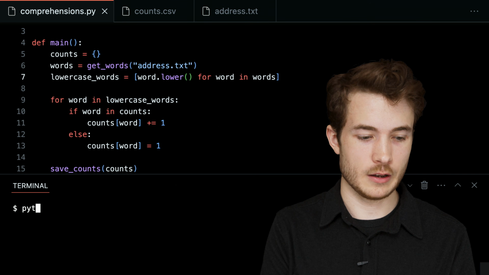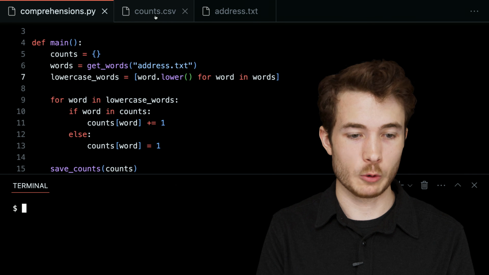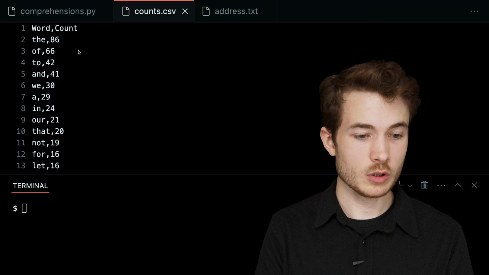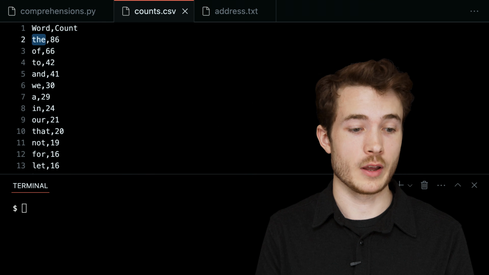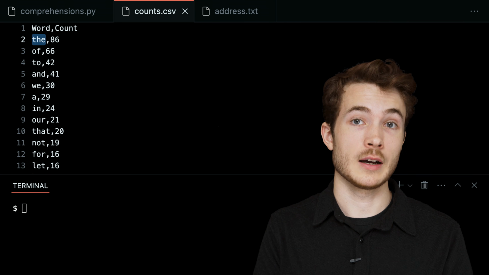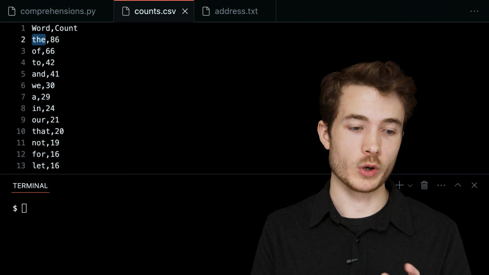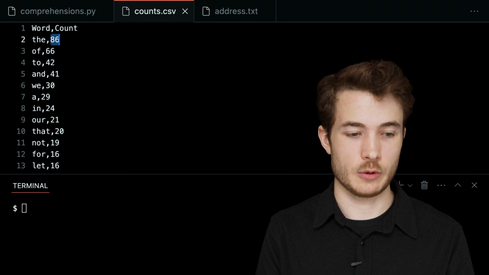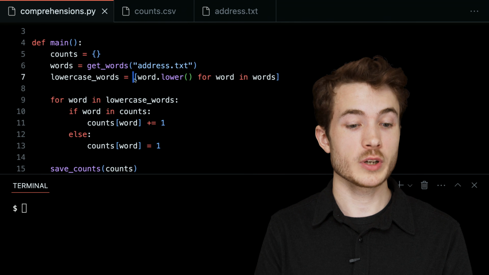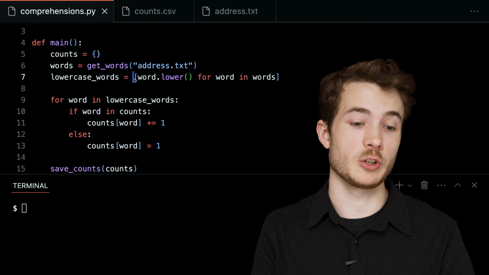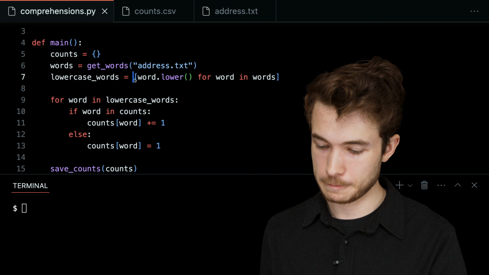If I run python of comprehensions.py, I'll then go back to count.csv, and if I scroll up, well, it seems like we've consolidated our values for "the." We no longer have title case "The" or lowercase "the." We just have only lowercase "the" and an appropriate count in this case. So again, comprehensions, great for transforming your lists for some other use case. And this is what I've done to help us lowercase all those words there.